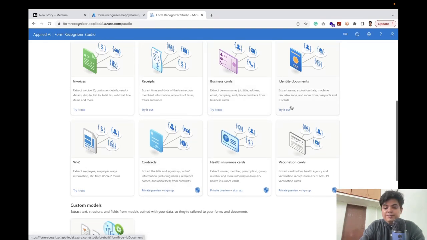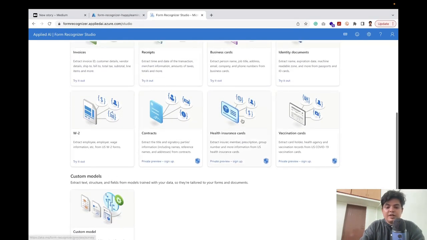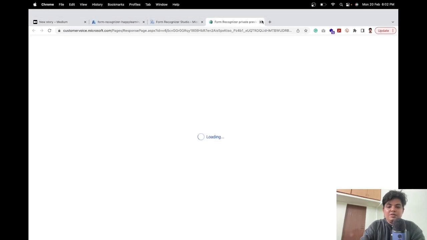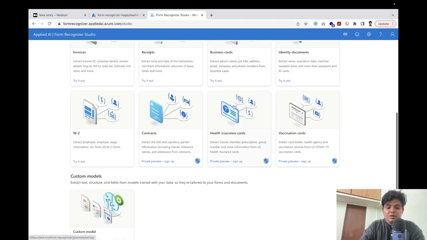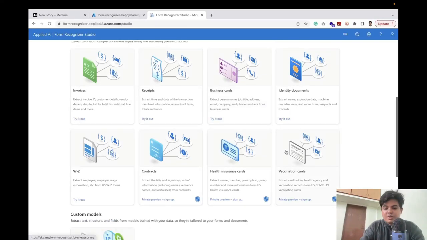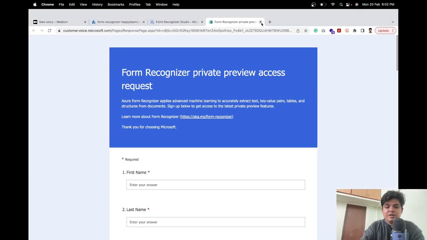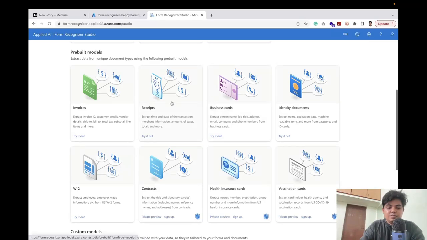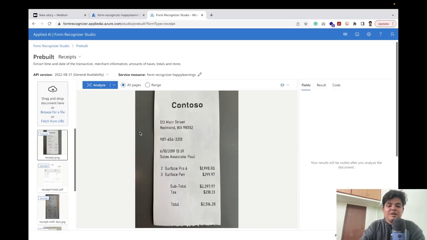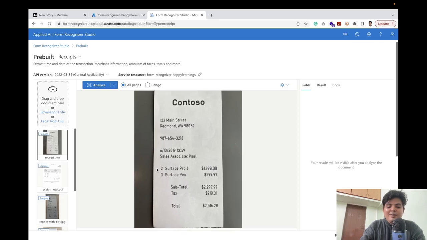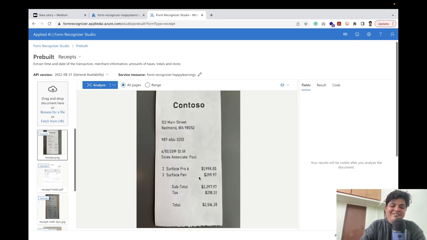So if we go to the next one, say, what is a health card one, take vaccination, it is opening in a new page. Let me take a receipt. Okay, the receipt sample is there. Suppose we ate in McD and we got this receipt. Now they are saying, okay, you have taken this Surface Pro, Surface Pen, this is the amount, this is the tax, and everything is here.